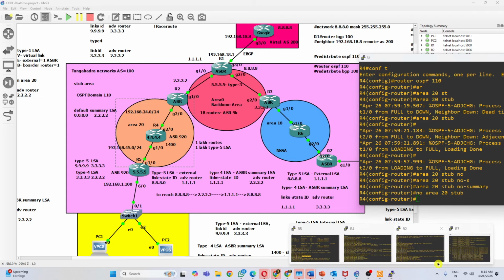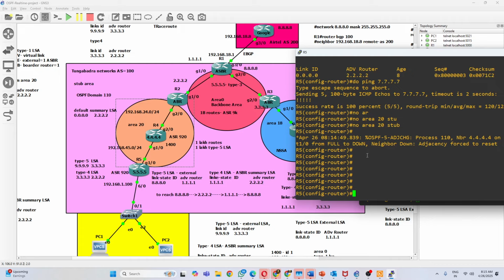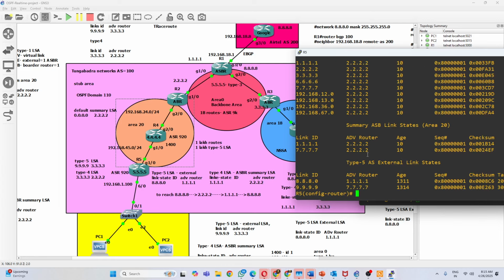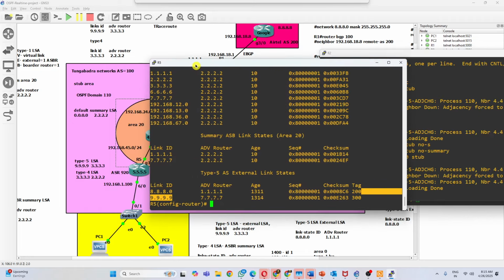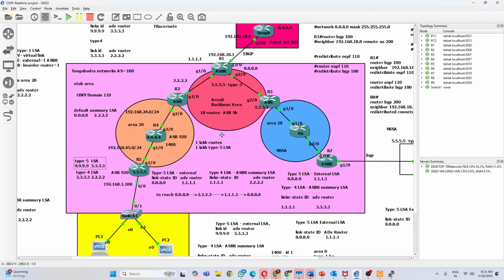So I'm removing it, and going to R2, I'm removing it. And now on R5, I already redistributed. See, show ip ospf database. Now I have received 9.9.9.9, right? See here, I'm on R5. I'm receiving 9.9.9.9, and 7.7.7.7 is the type 5. Are you seeing it or not? Sorry, here it is 7.7.7.7. The type 5 LSA, right?